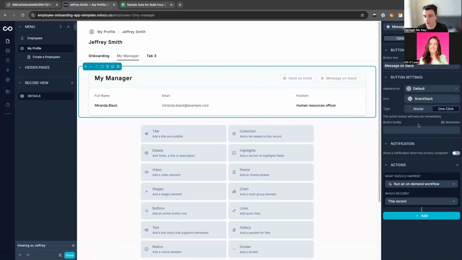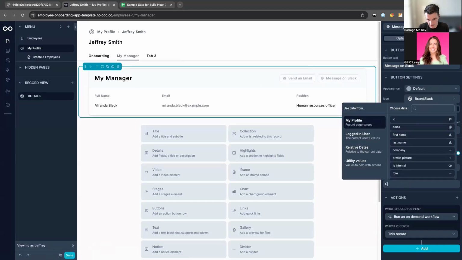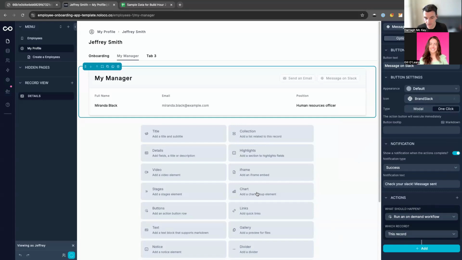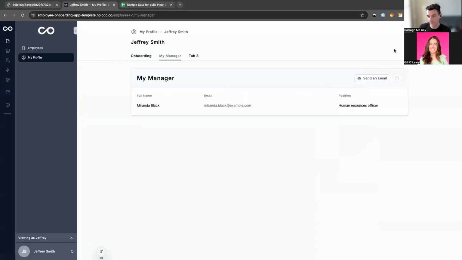Okay. So what that looks like is, and I'll send a little notification as well. So it'll be like, check your Slack. Message sent. Okay. Excellent. And what that'll do is, it's not going to work because I don't have a Miranda Black at example.com in my Slack, but it'll basically go like this, and assuming that that person works, it'll send a message from the Noloco app, your Noloco app, or as you have it set up to this email address, should it exist.